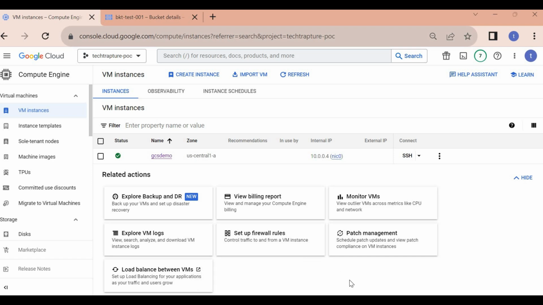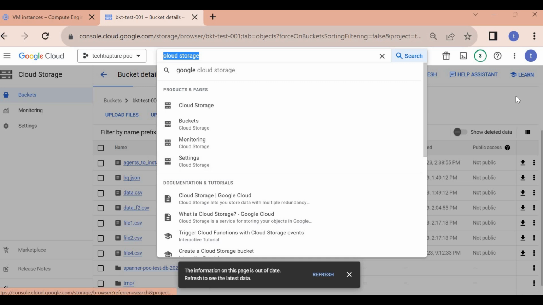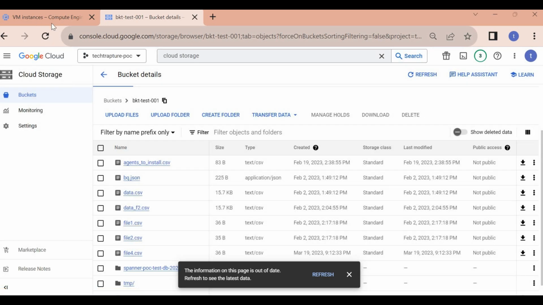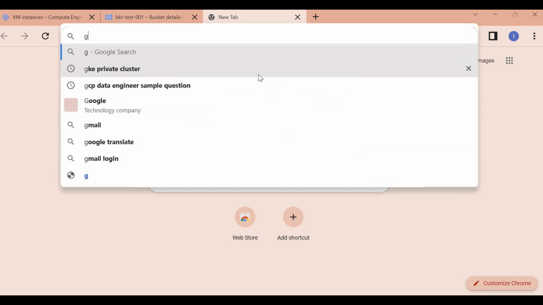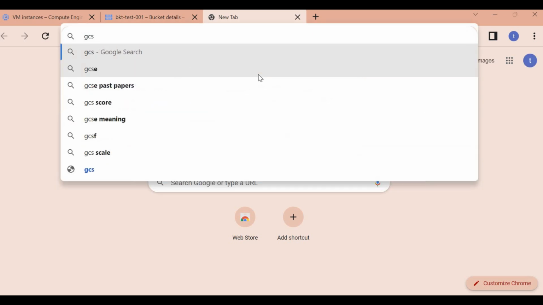Now just take an example, we want to use the storage bucket as a file system for our virtual machine. How can you do that? There is one utility called GCS Fuse. Using that GCS Fuse, we can mount a storage bucket as a file system on our GCP VM. I'll show you a GitHub page for GCS Fuse and the steps to mount your GCS bucket.